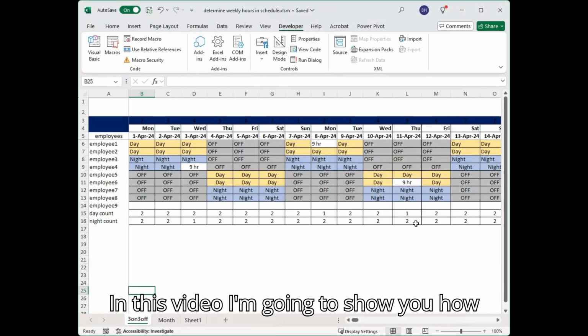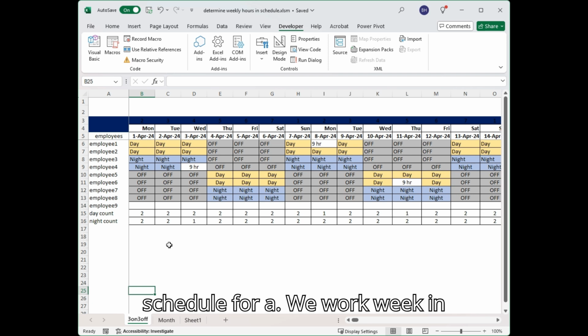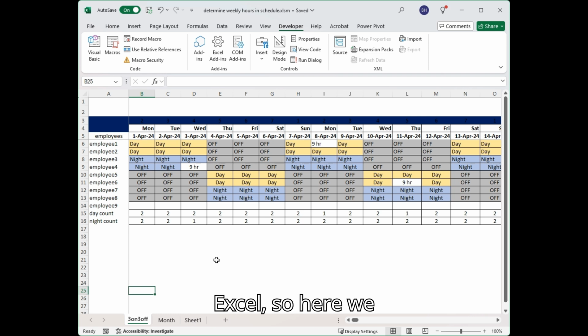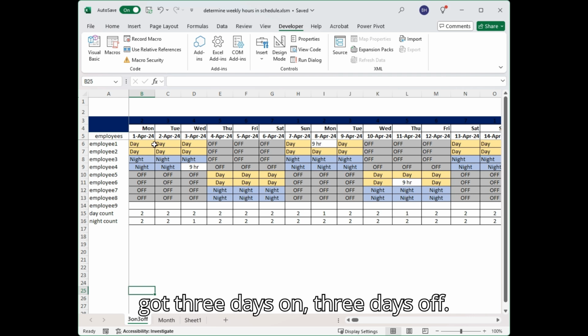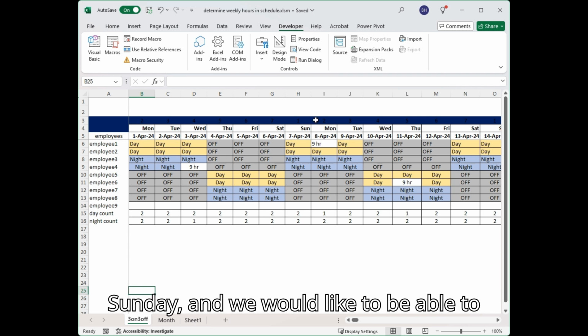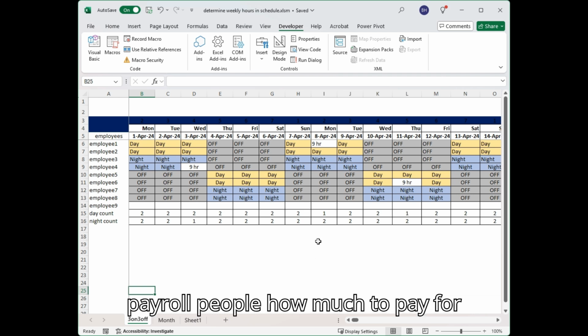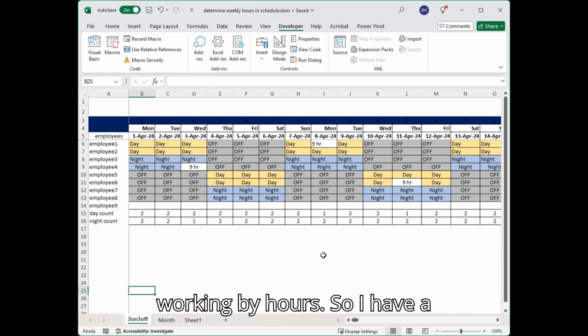In this video, I'm going to show you how you can total the hours from an existing schedule for a work week in Excel. So here we have our basic schedule, and it's got 3 days on, 3 days off. Our work week runs from Monday to Sunday, and we would like to be able to insert columns and tell the payroll people how much to pay for each of these individuals that are working by hours.